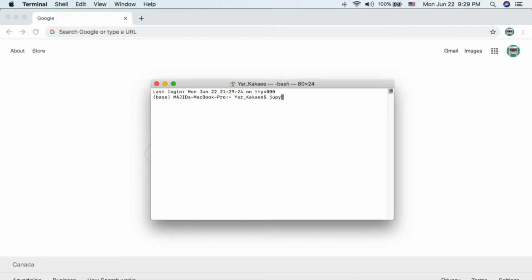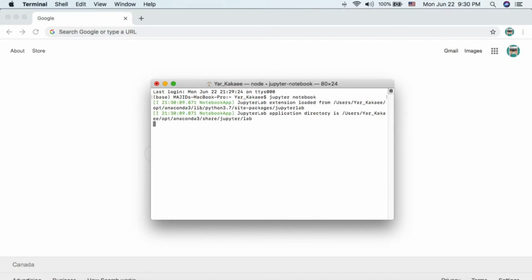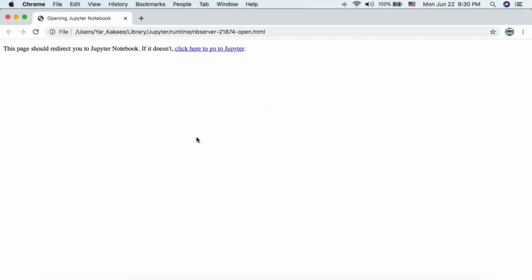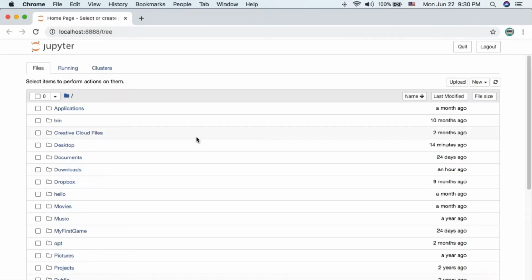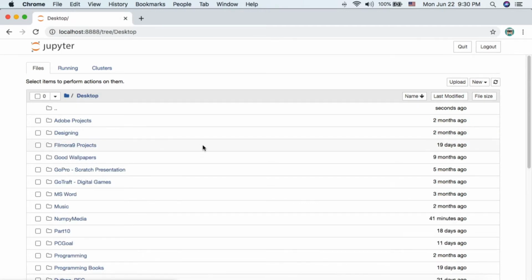Once you press enter, you should be able to see that Jupyter Notebook is open. To create a new file, I'm going to do it on the desktop, and then we're going to go to New and Python 3 notebook. So we click on that.